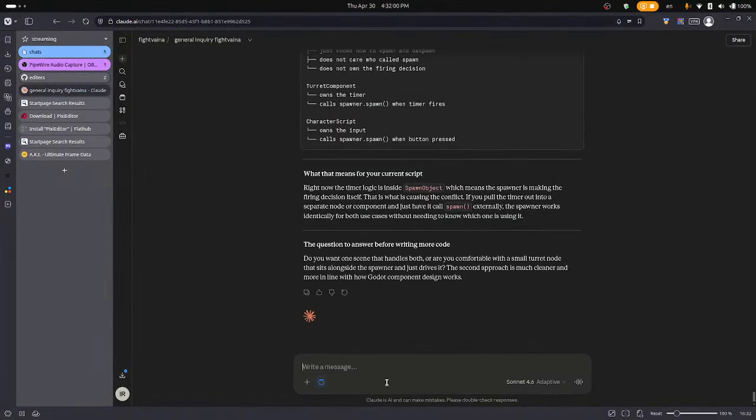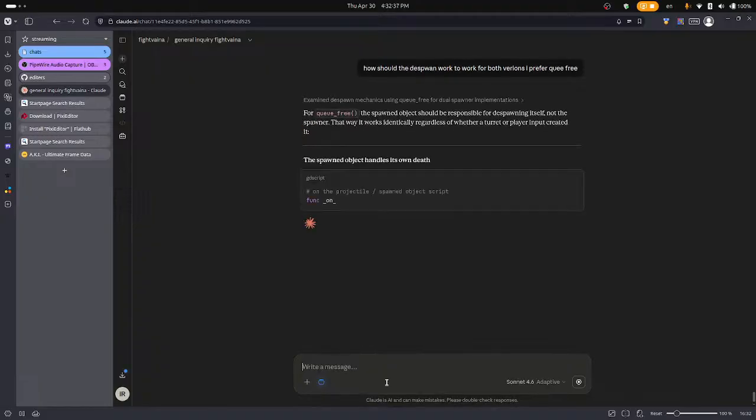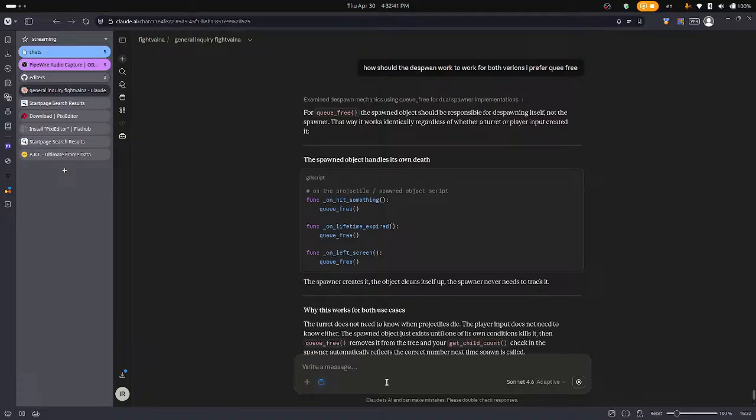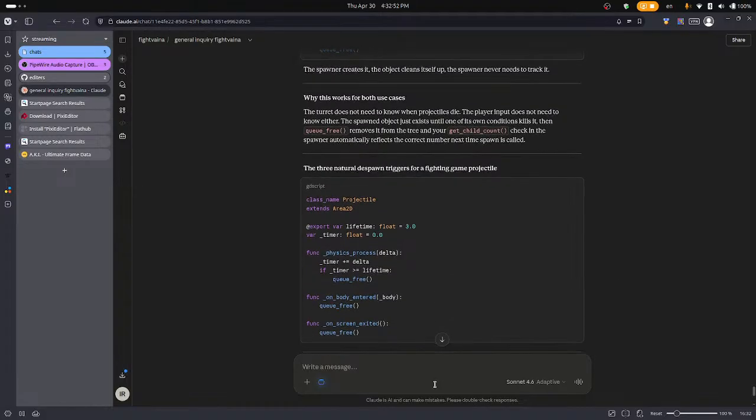So let me ask what it recommends. How should the despawn work to work for both versions? I prefer Q3. Spawned object handles its own death. Okay.